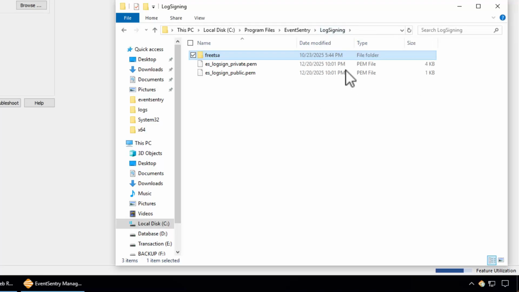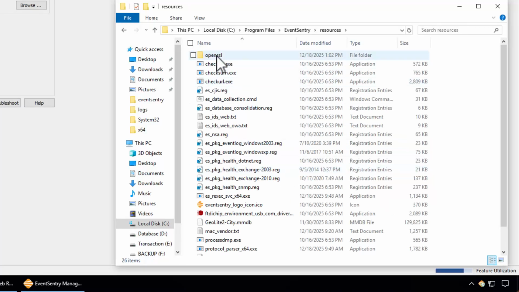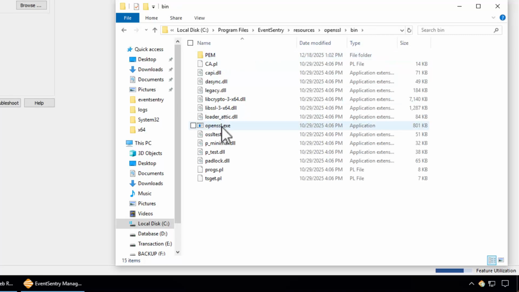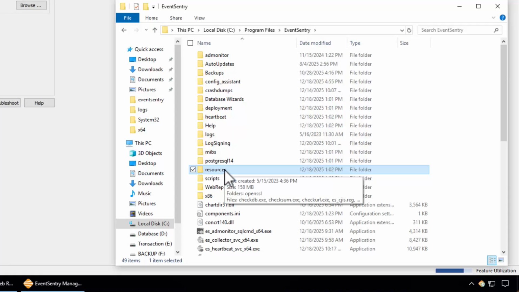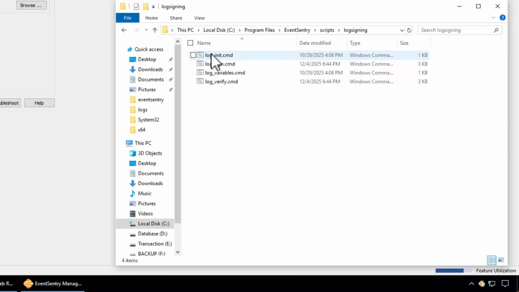The logs are signed using OpenSSL, and we ship a very light version of OpenSSL. If you look at resources here, you'll see there's an OpenSSL folder now with 1 executable. So that's how they are signed. And the actual scripts are in the scripts log signing directory, where we have 4 scripts. And the only one that you should be needing is the log verify script, but we'll get to that later.